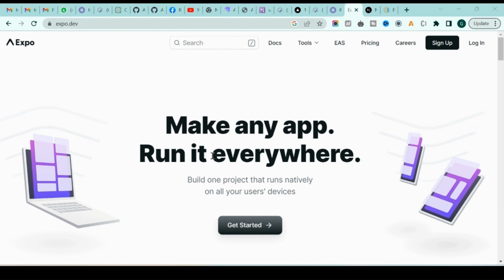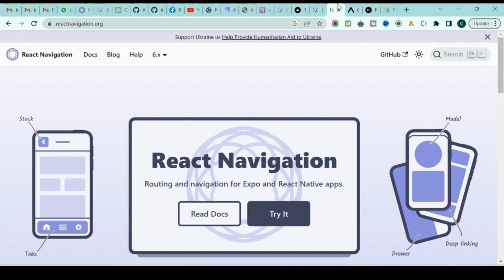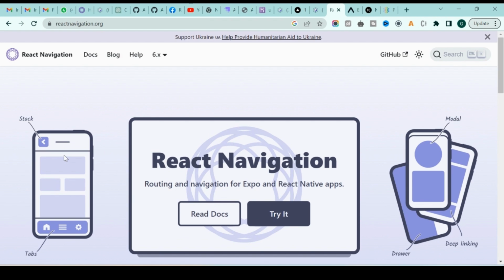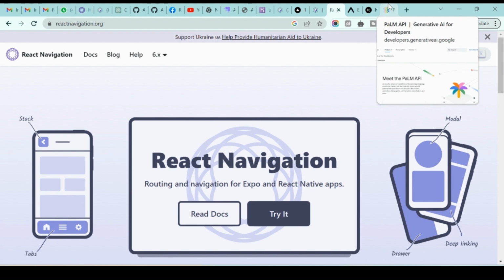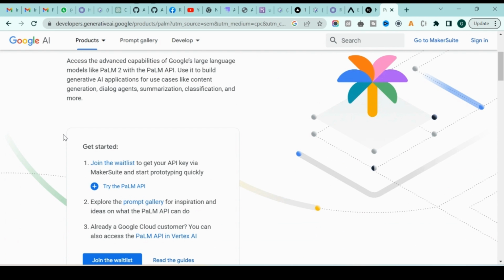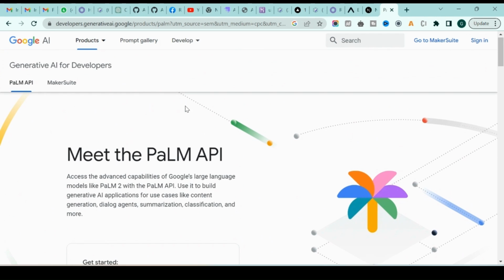In this tutorial, we are going to use the React Native Expo build tool. This is a very powerful build tool and easy for any beginner developer. After that, in order to navigate from one screen to another, we are going to use the React Navigation library. This is the best library and very easy to write code with and to access. After that, in order to use the AI API, we are going to use Google AI's Bard API. Currently, it's completely free, so you can just go to the official website and join immediately.